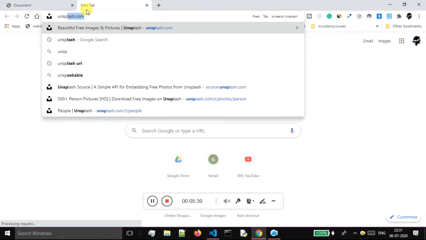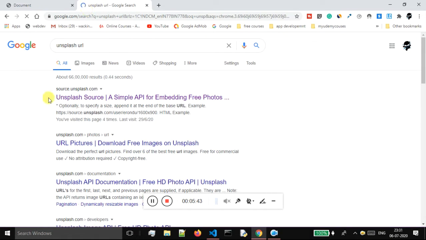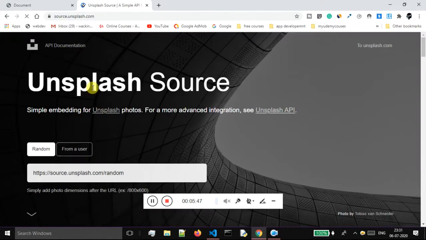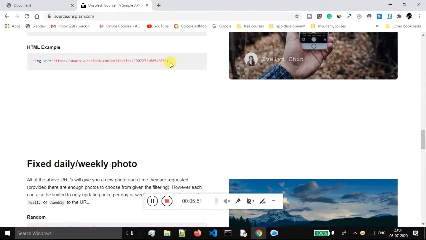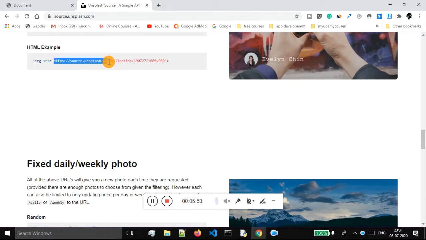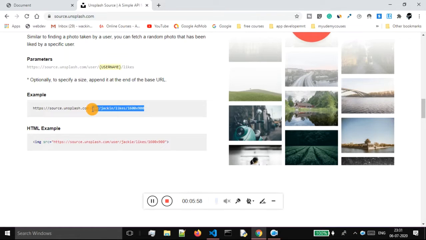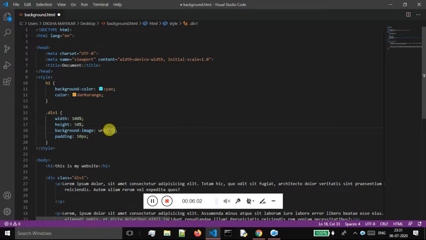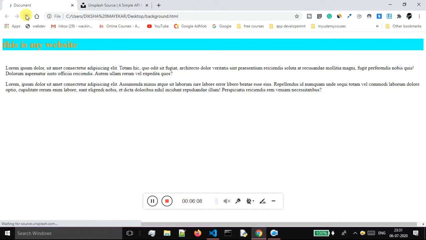Unsplash. So basically this is the first website where you have to go, source Unsplash, and from this place you can get some random image. Okay, so we want source, so I will copy this random source. This is an example, and I'll give that source over here inside of these parameters. I will save this, and I will refresh my page.